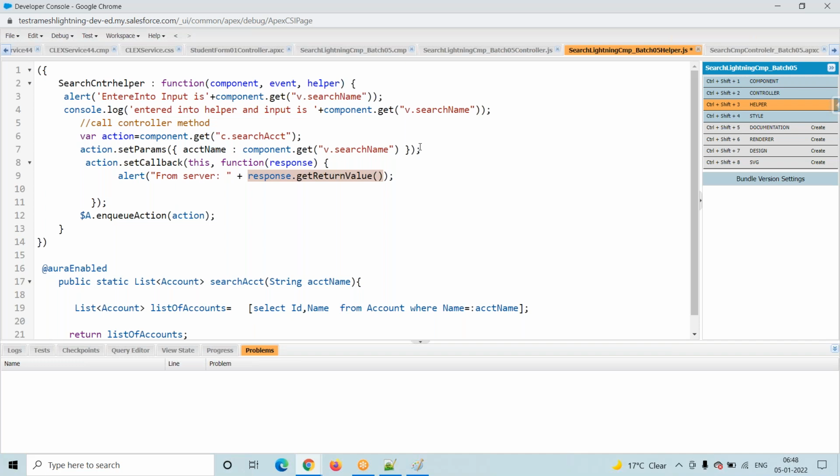That's why we have to follow some pattern. First you have to check the state. If it is success, then we will collect the result. If it is incomplete, then we have to display some error message to the user. Suppose there is some network issue while calling that Apex class method, again you have to perform some click. Suppose any error is there, then we have to display some error messages. That is the only reason.